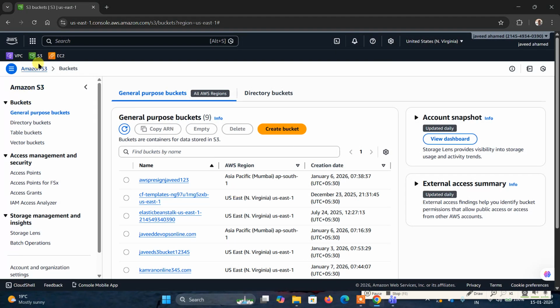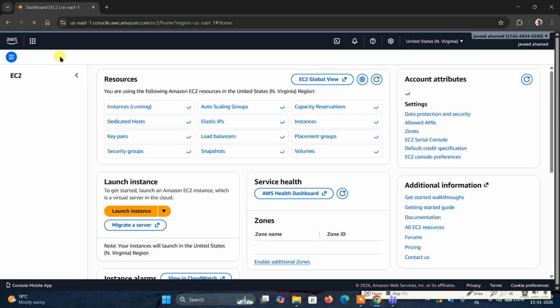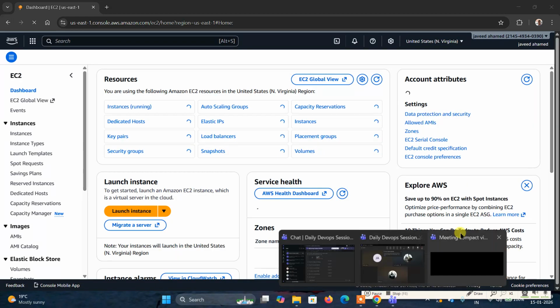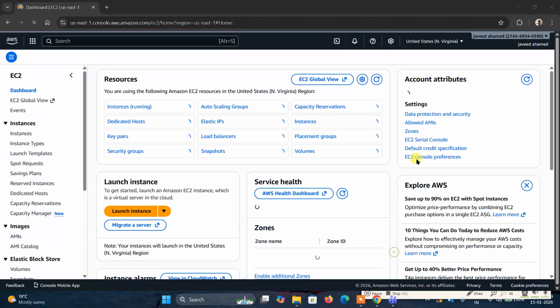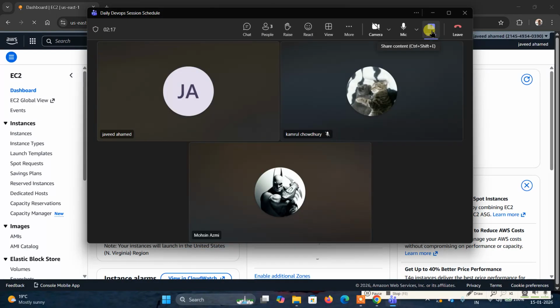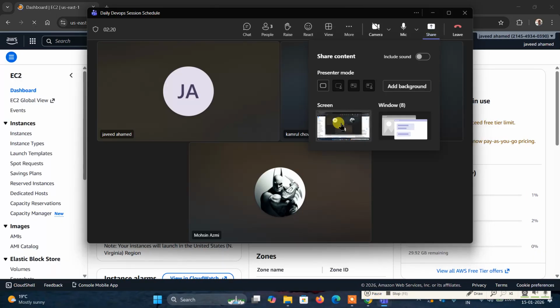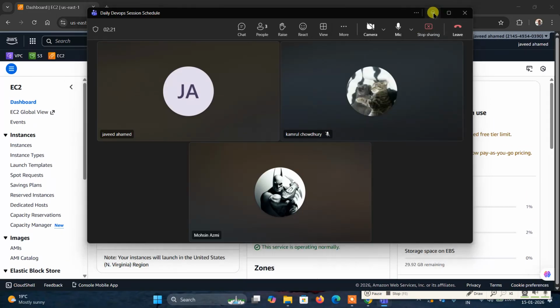I go to the EC2 instance, then check that auto scaling has created two servers. It says content sharing has ended. Yes. Content sharing has ended. One minute. Now it is okay.